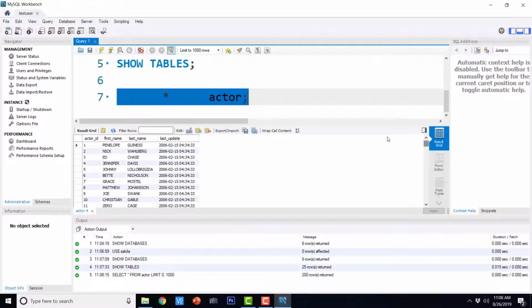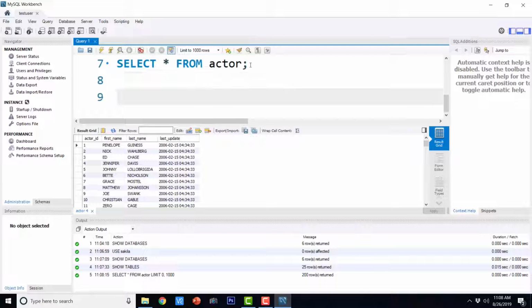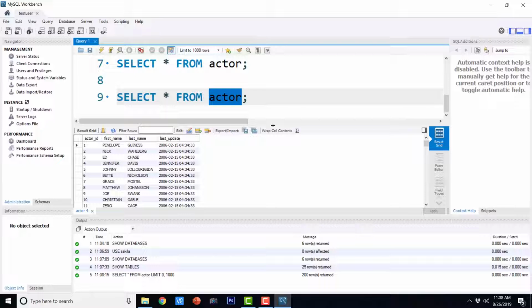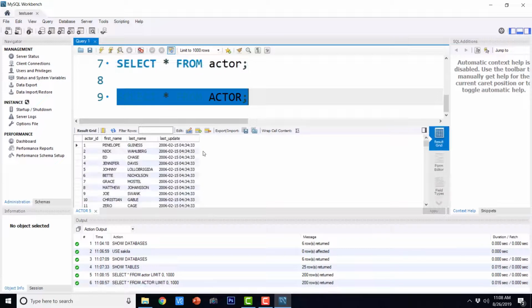Now I'm going to show you something. So earlier we used lowercase and here we are using uppercase. Still the result will be the same because the queries are case insensitive, except whenever we are dealing with character data. So if I execute this, we still get the same output.